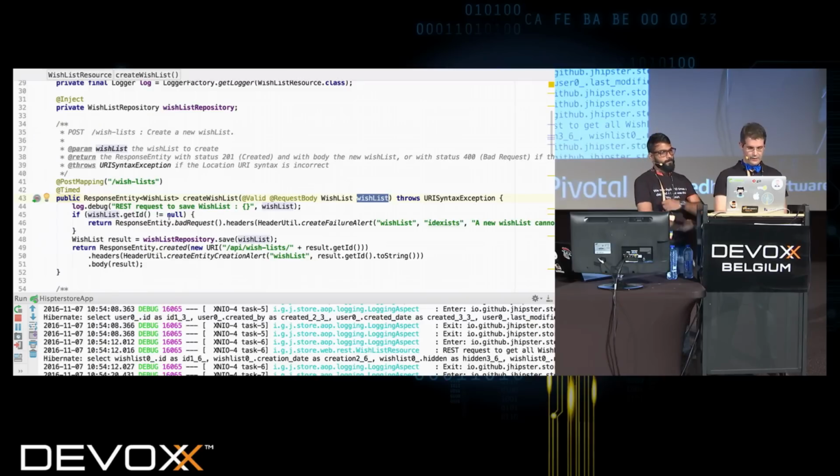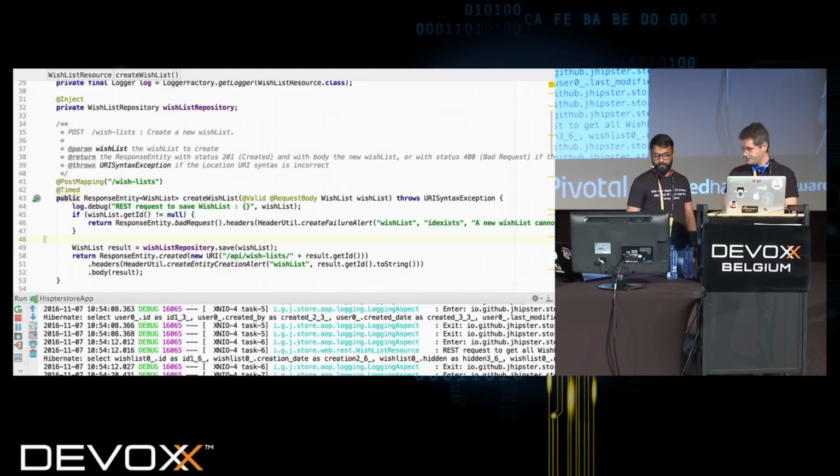So let's make it a little bit better. Oh, we are cheating, because I did something quite small. Here, what we have with Spring Data JPA is that we save the wish list that was sent directly by the user.